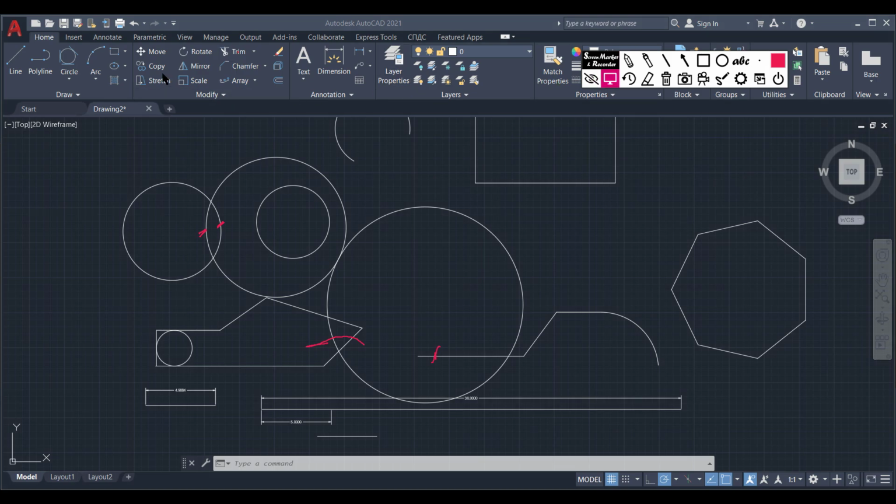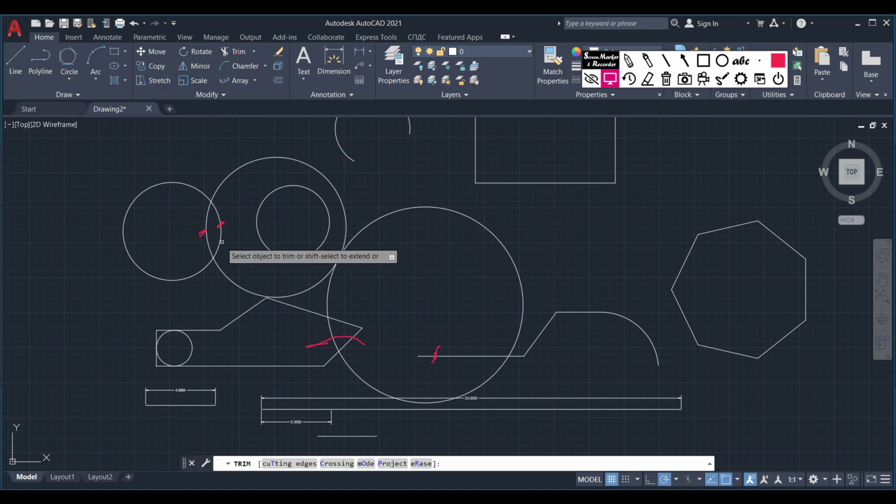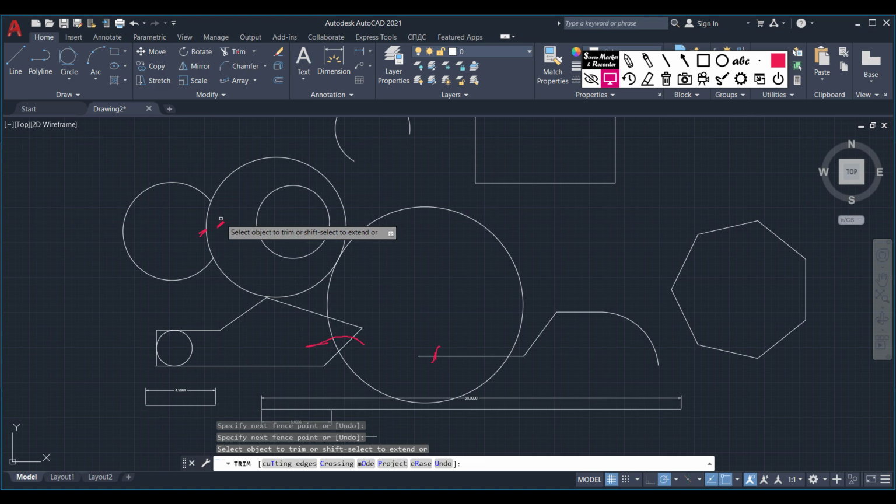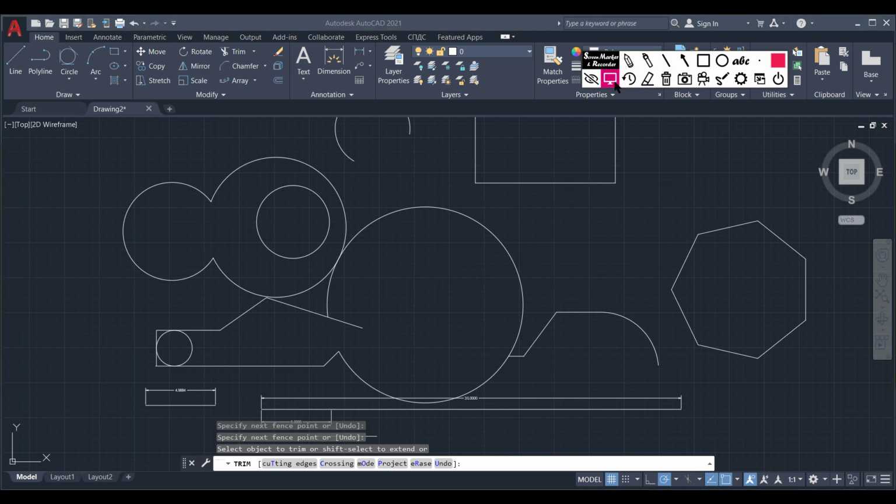I'm selecting the trim tool from here, and after selecting the trim tool, if I hover my mouse here, you can see it is showing a cross sign. And if I click here, you can see the line has disappeared. In this way you can erase the lines that you don't need. This is the function that the trim tool does.